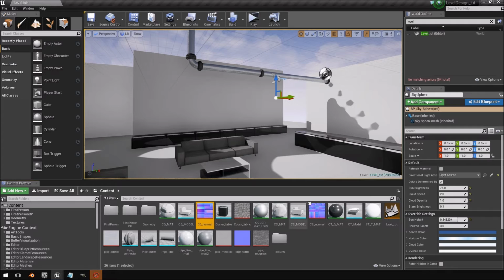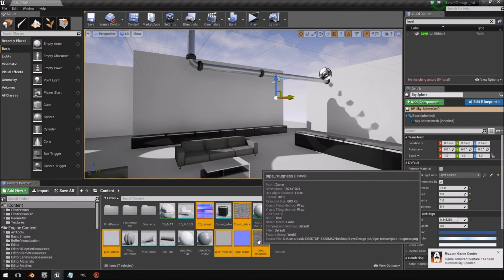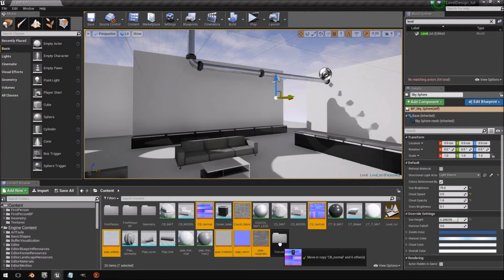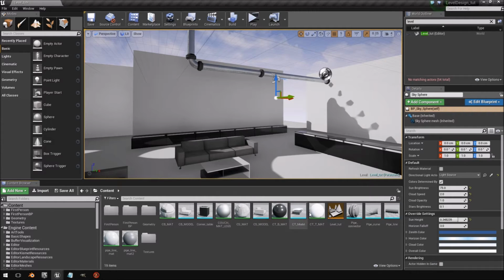And I'm going to highlight all my textures. There we go. That one there, and all of these. And I'm just going to move them straight into the textures folder. Okay, so that's all of those.